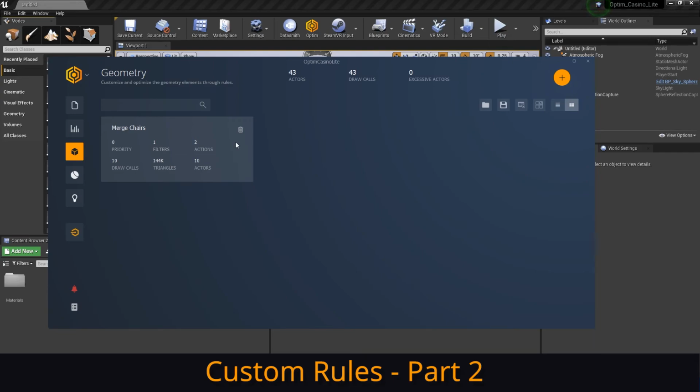And that's a basic overview of the geometry system. In our next video, we'll dive into material optimizations.